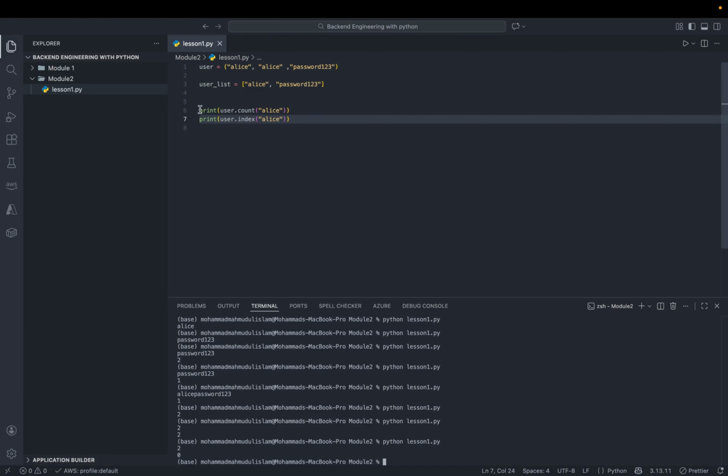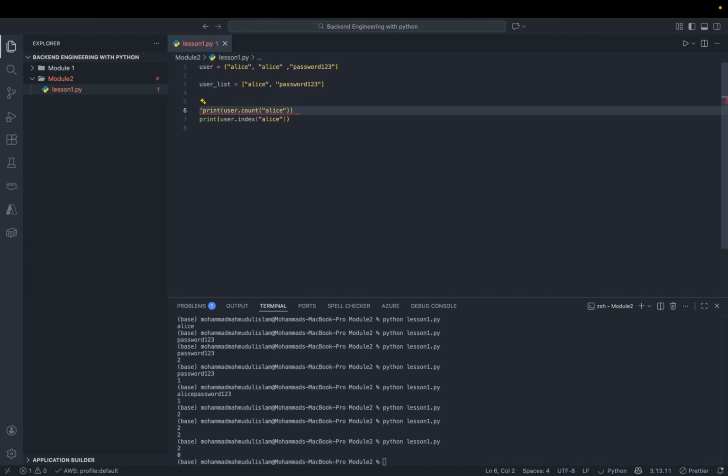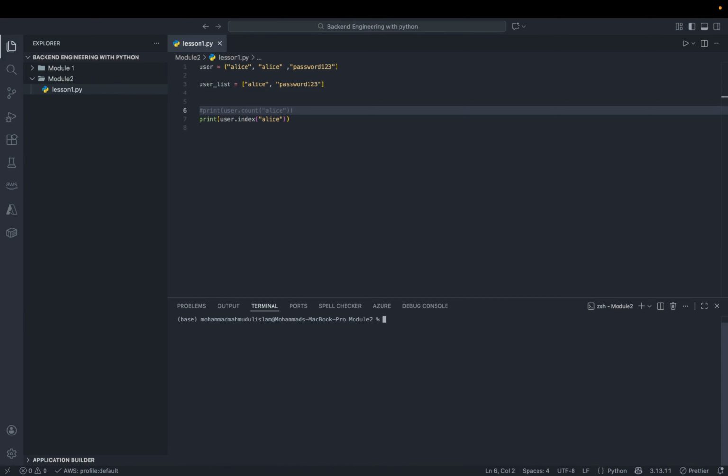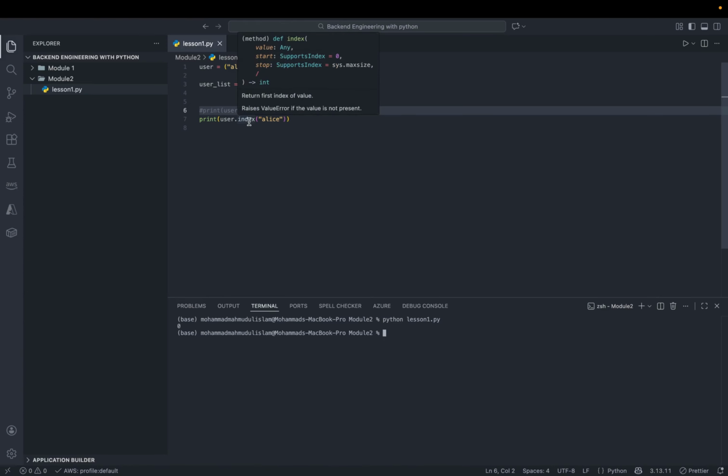Let me just comment this line, and then you will be more clear. So if I run this program, you see it's showing the index 0. So what it's showing is the index of the tuple. We can use this also in any kind of list if you want.